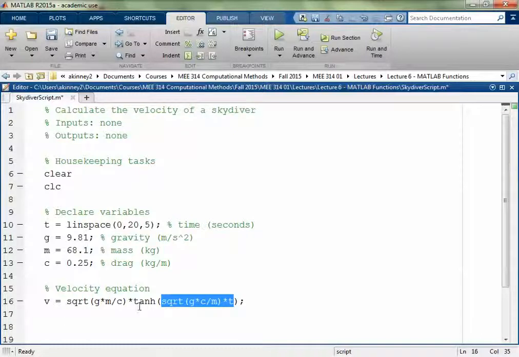And then what is going to come out of the tanh function? Is that going to be a vector or a scalar? Vector, because t is a vector, so tanh is going to give us a vector, right? So now we've got the square root of that stuff times our vector on the right side. What's the square root? Is that going to be a vector or a scalar? Scalar, so we have a scalar times a vector. Dot, no dot? No dot, right?